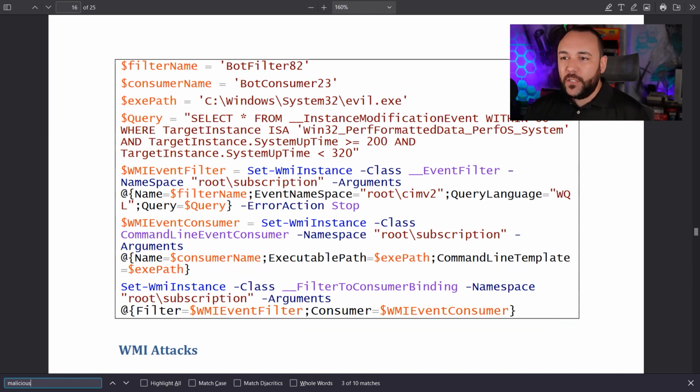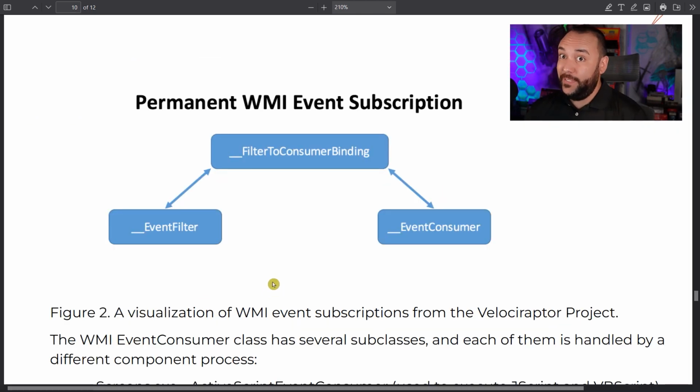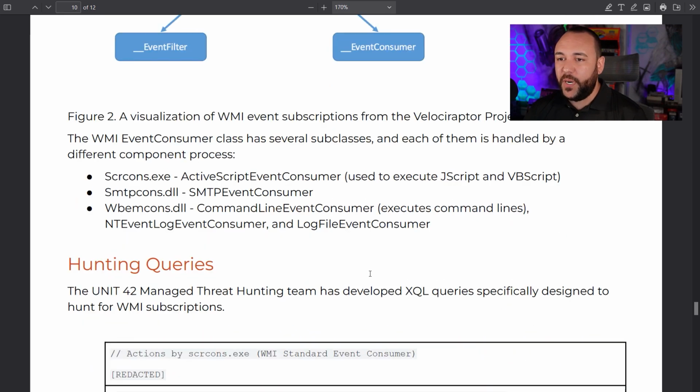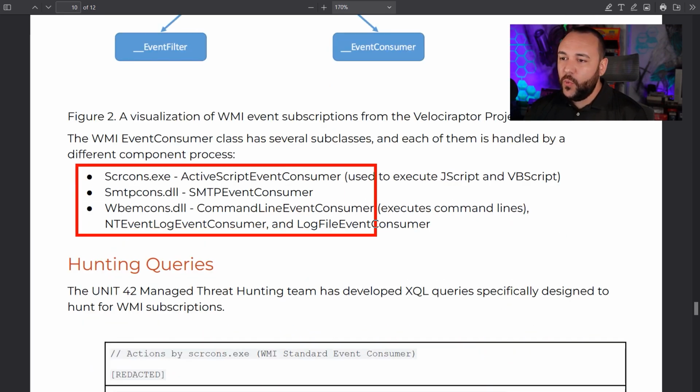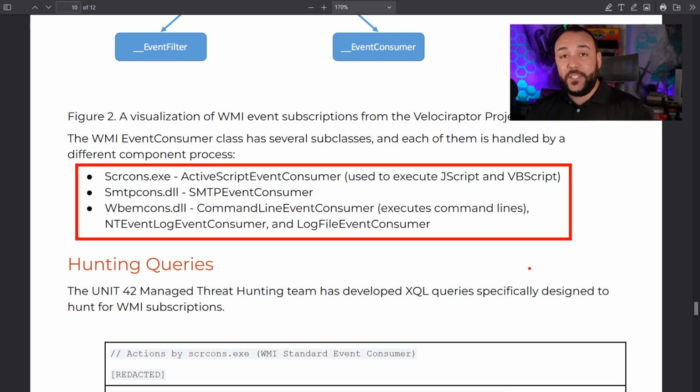So many folks are not looking for this, and it's important that you do. There are a number of processes that are associated with the actual consumers executing. So take a look at those on the screen. For example, scrcons.exe refers to scripting consumers. And so for things like JScript, which is Microsoft's version of JavaScript, and then VBScript, that's what consumes them.